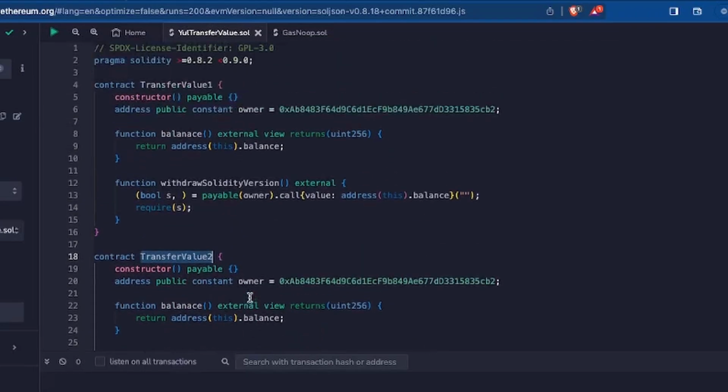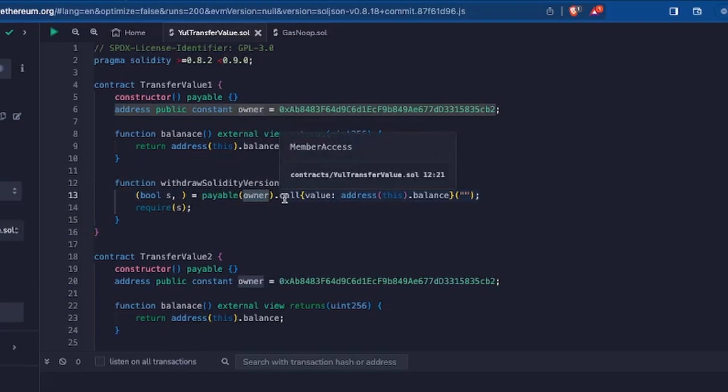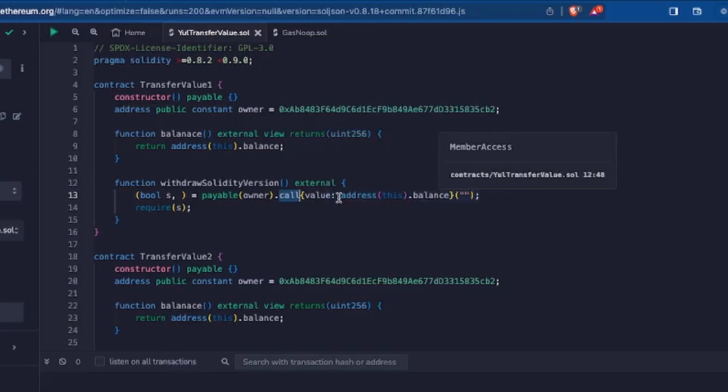So in Solidity, which you're probably familiar with, you will wrap the address that you want to send the value to as a payable address, like so, and then you call the call function, passing in any value that you want and any ABI encoded data, like so. So this is the syntax that you're probably most familiar with.